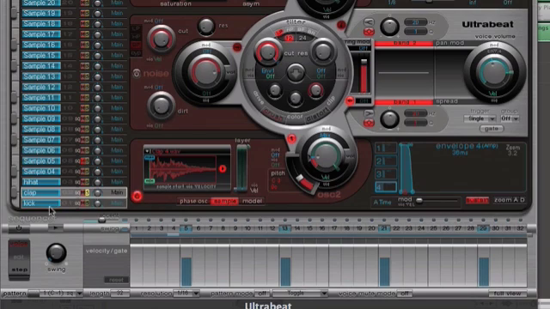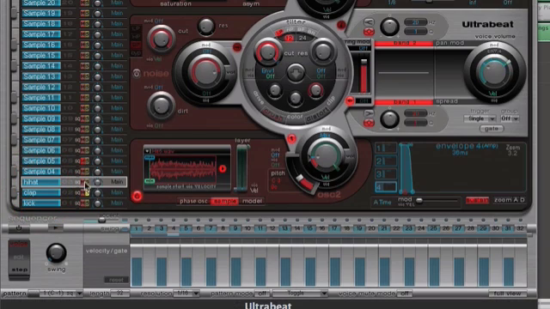So now what we're gonna do is, I have my hi-hats there. Cool. I'm gonna go down here, this area right here where it says pattern. Okay. First, I'm gonna turn on the sequencer. Hit this button right here.